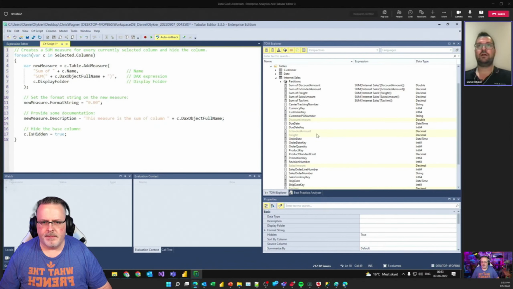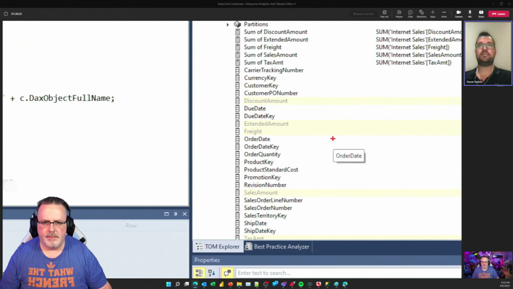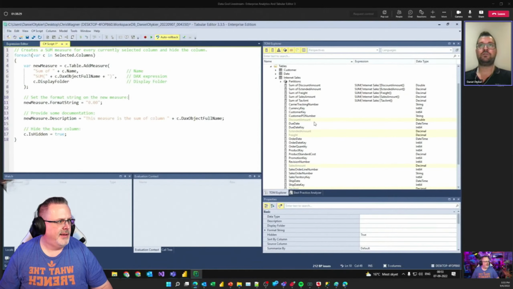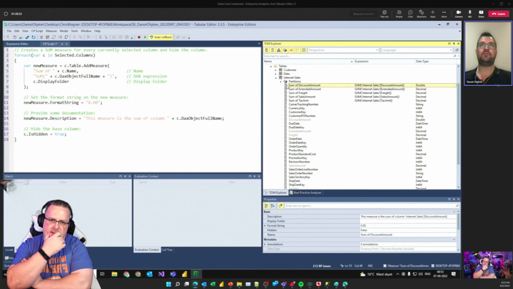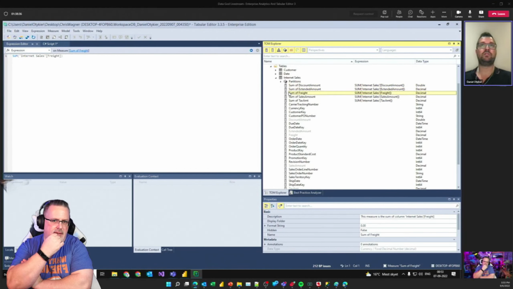And you can see now 2 things happen. So first of all, the script has hidden these columns. You can tell by the font being in gray. So these columns are now hidden and not visible to the end users. And at the same time, we got the new measures here, which are just simple sum measures.